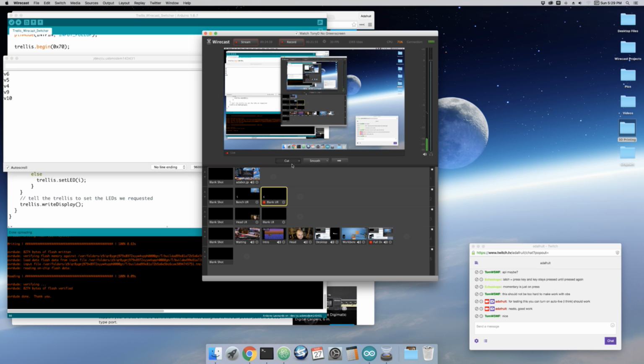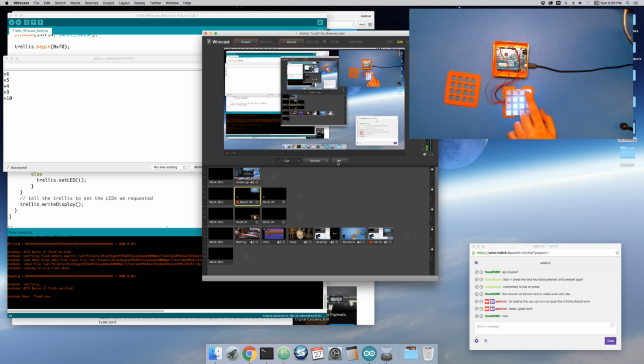So for this rightmost one, if I make this a space bar, and let me turn back on the bench shot so you can see this. If I make this rightmost one the space bar and the leftmost one the enter switch, then that'll let me cut and smoothly transition between scenes.